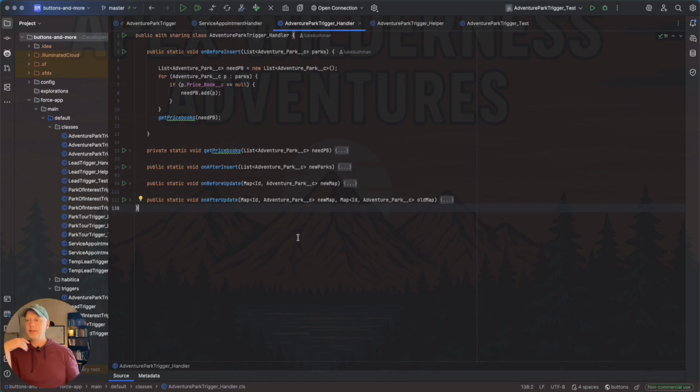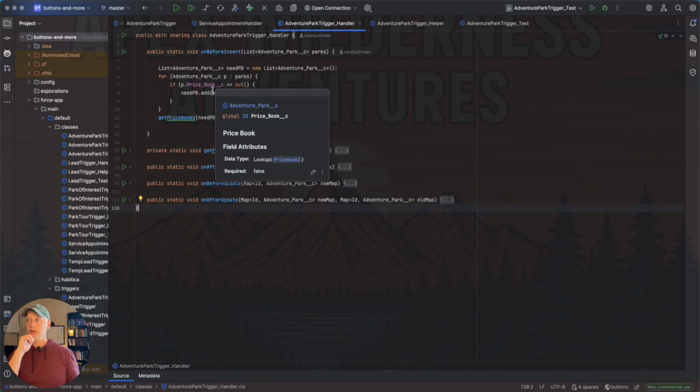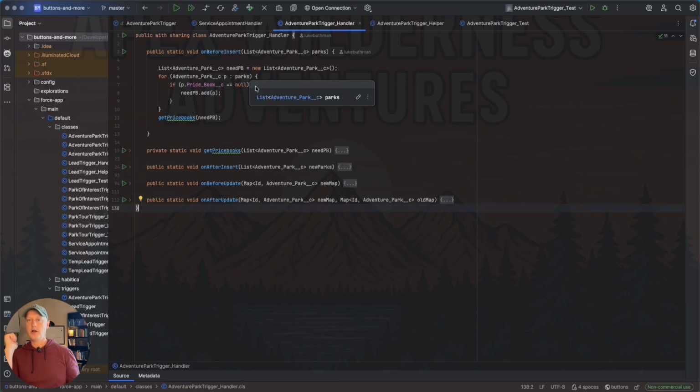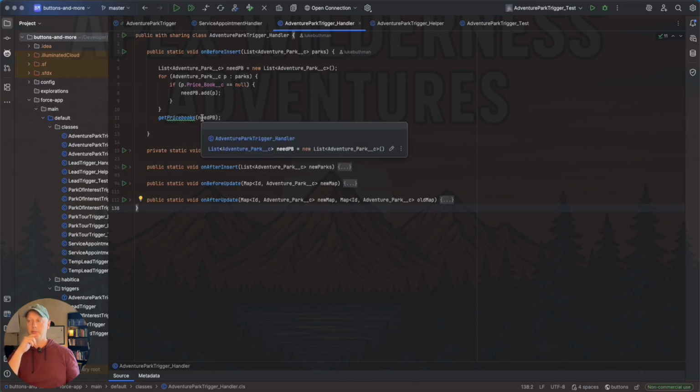Okay, so from this perspective, we're ready to dive in a little bit to our code. We're going to first look at our on before insert. On before insert takes a list of parks, which is obviously common. And it looks like here we're looking for whether or not they have a price book. If we remember from a previous video, we saw a test that set the price book, so we can imagine that this is the code that's accomplishing it. If the park's price book is null, then we're going to add it to a list, and then pass it in to get price books.